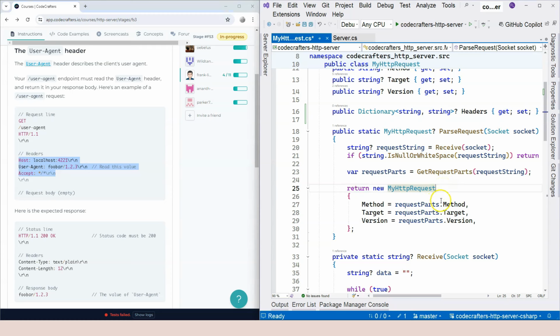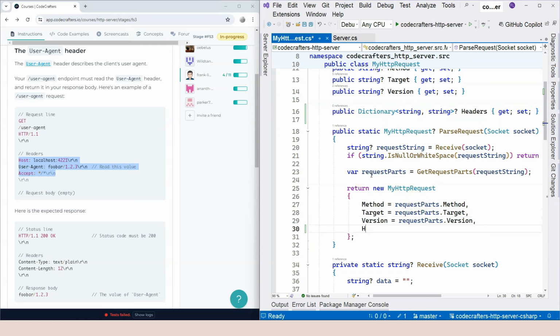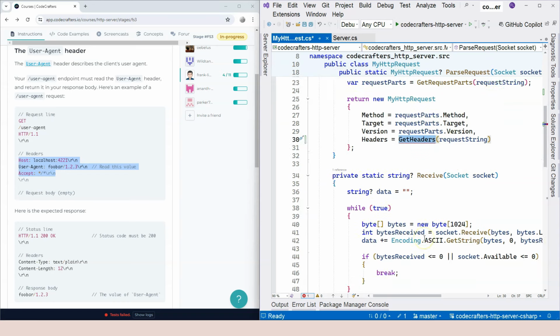And what are we going to do here? If we already have the GetHeaders method, probably we'll just say headers equals GetHeaders. Of course, we don't have it, but assume we have it. We're going to just call it here. And what are we going to pass in? We're going to pass in, again, the request string. The request string contains everything. Pass in the request string. Now we know what we need to do, which is to implement this GetHeaders method.